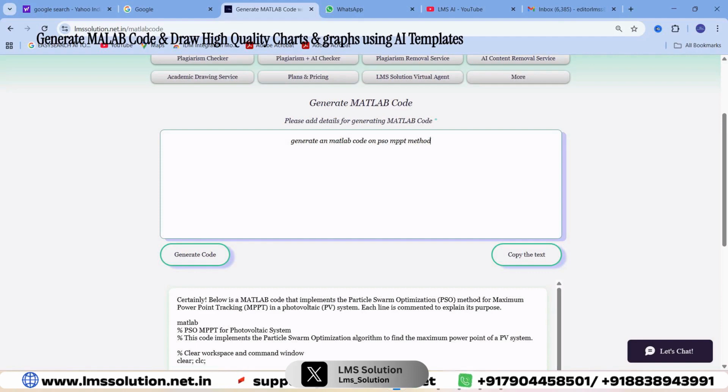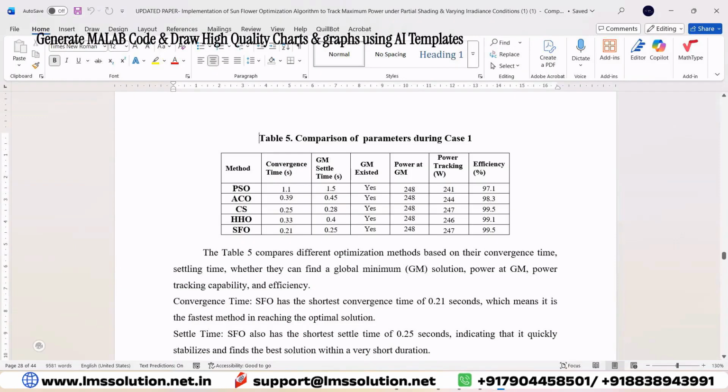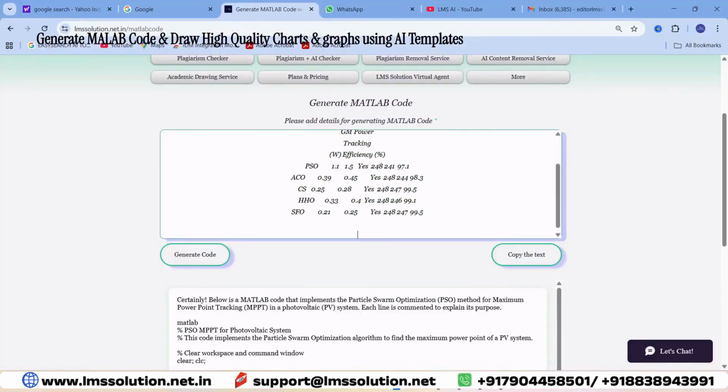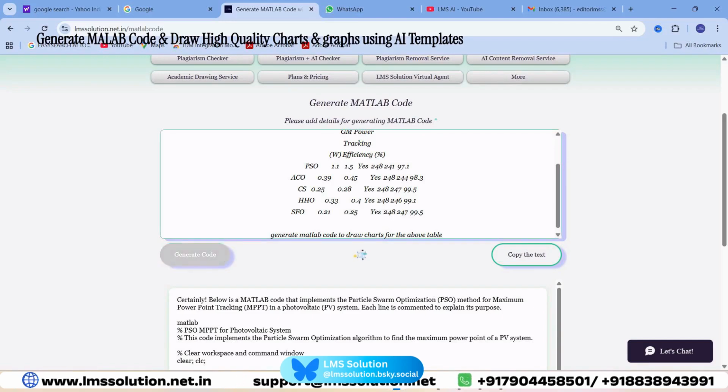The next important thing is that you can convert this kind of table into high quality charts and graphs. For example, I am going to copy this particular table. Go to the generate MATLAB code template and type: generate MATLAB code to draw chart for the above table. Just click on generate MATLAB code. It will analyze that table and generate MATLAB code accordingly.